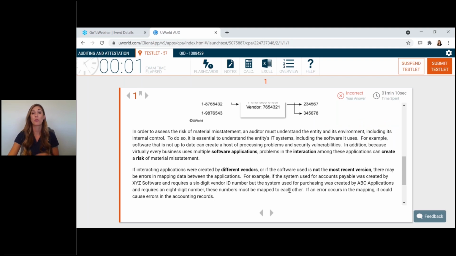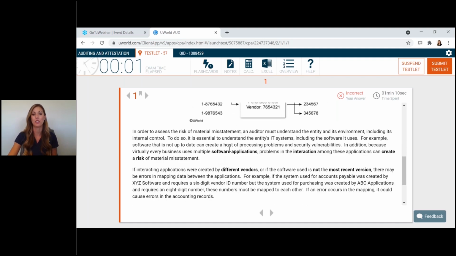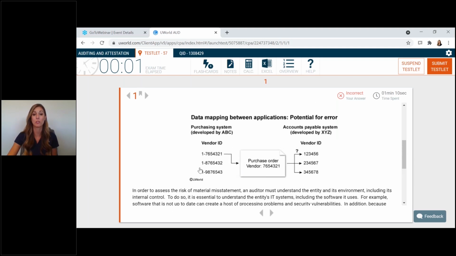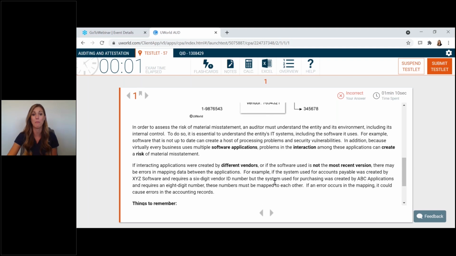But the system used for purchasing was created by ABC Applications and requires an 8-digit number. So here we have the purchasing system by a different vendor, ABC, with an 8-digit number. These numbers must be mapped to each other. If an error occurs in the mapping, it could cause errors in the accounting records. And so we can see here in the visual, we've got an 8-digit requirement here, 6-digit here, and between the two of them, an error can occur in the mapping.